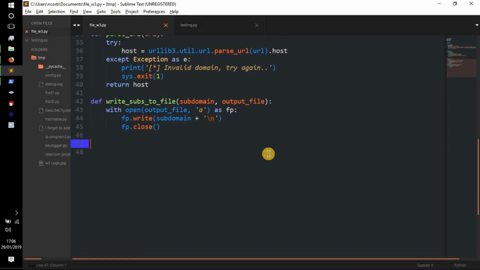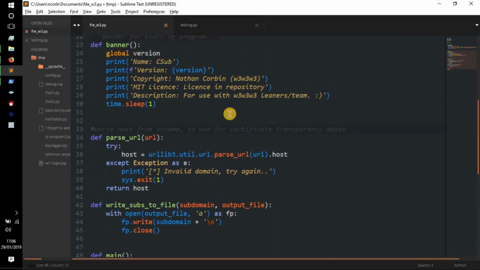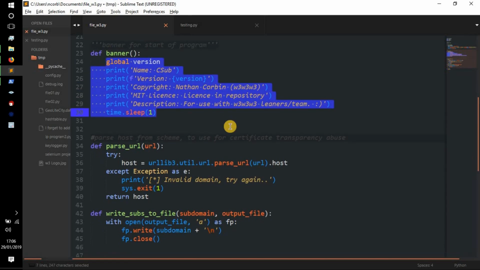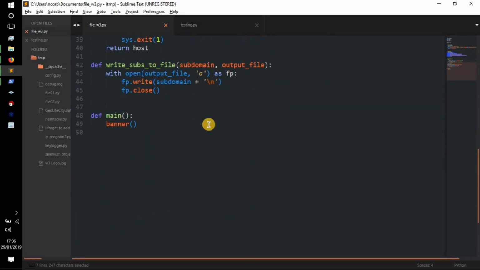And this is going to be the main function. So we're going to just call it def main. And what we're going to do is run the banner. So we're going to run this when our program loads up. A bit of information. Like you said, you could put a logo or some sort of software logo that you created or something.